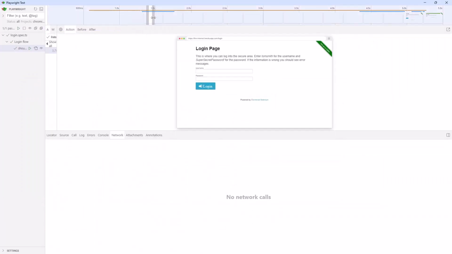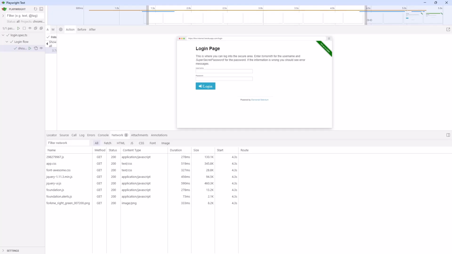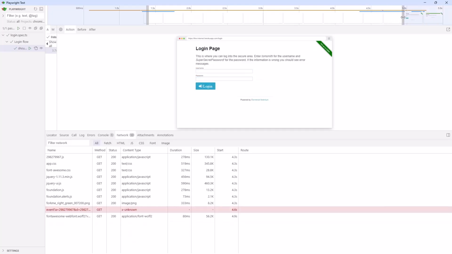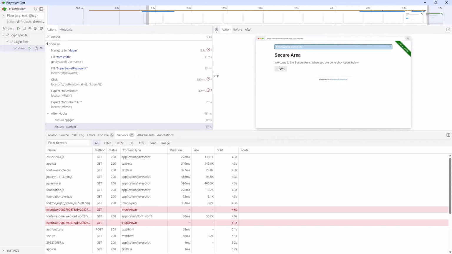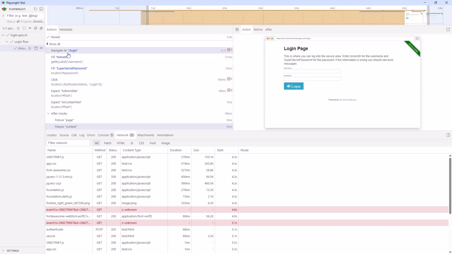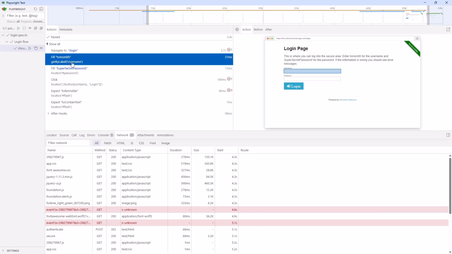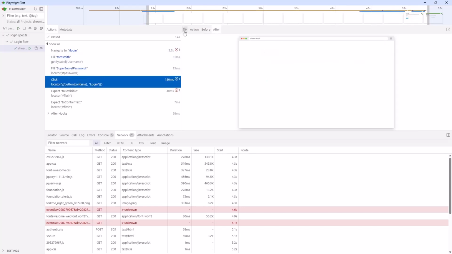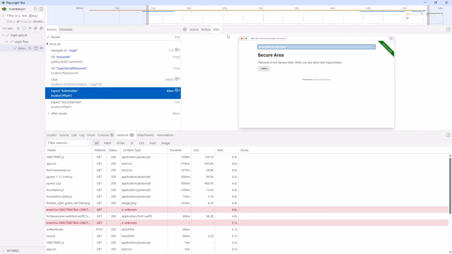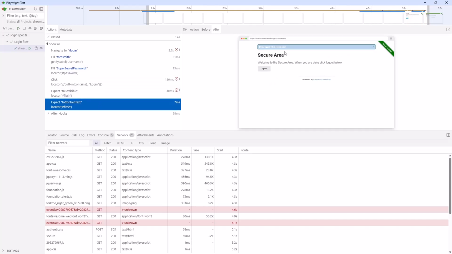We go to the app.com login. Then in the username, we enter Tom Smith. Then in the password field, we enter password. We click login button. We get to the secure area, and then we verify you logged into the secure area. So all of the steps are here. Going to login page, entering the Tom Smith, entering the password, clicking on the button, expecting the element to be visible and contain specific text. This is already on the secure page.